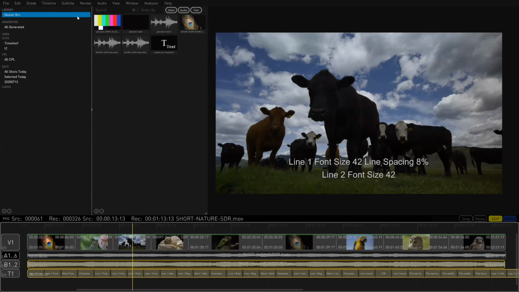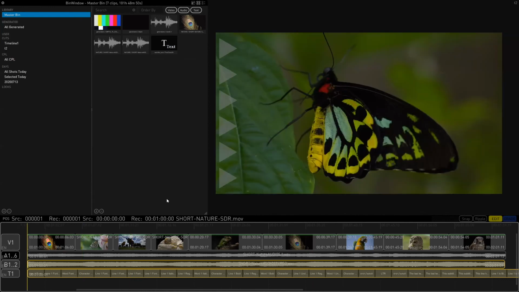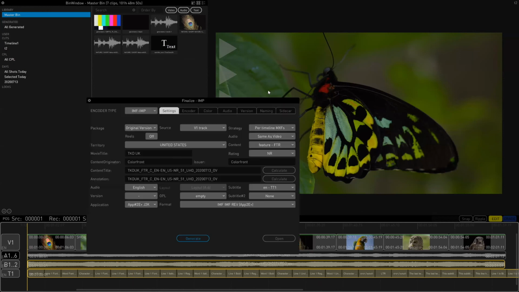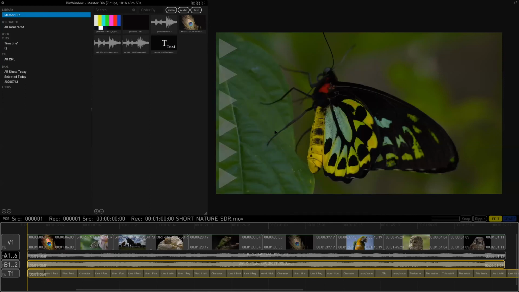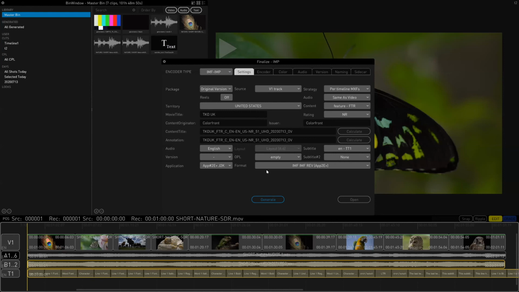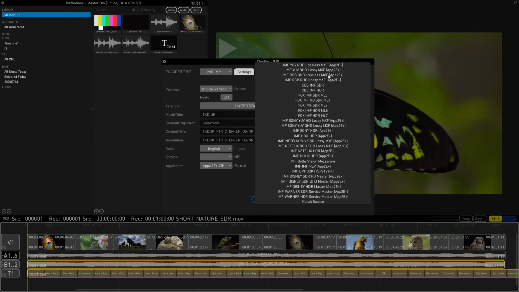So very quickly, we're ready to render now. I wanted to just quickly create an IMF for you. So let's see how it works. Shift D to get my finalize window out. I can create DCP and all that. Let's go for an IMF at the moment. All the settings here you can actually change and set up for yourself, or you can just go here where you have everything already preset for you from the major houses: Sony, HBO, Hulu, Disney and Netflix.